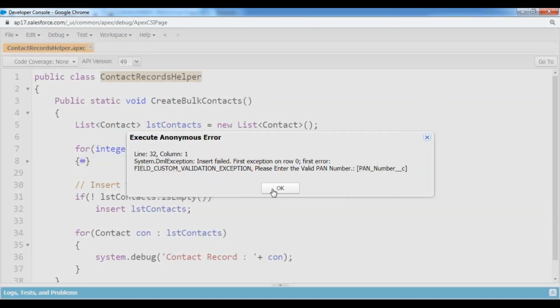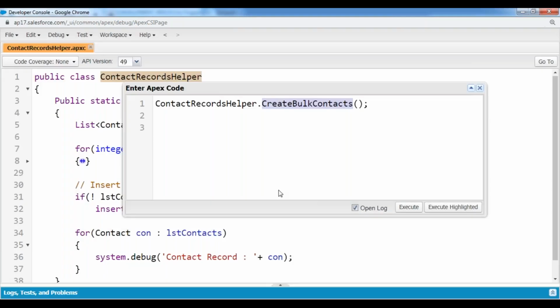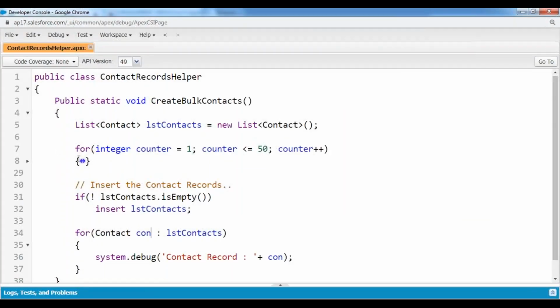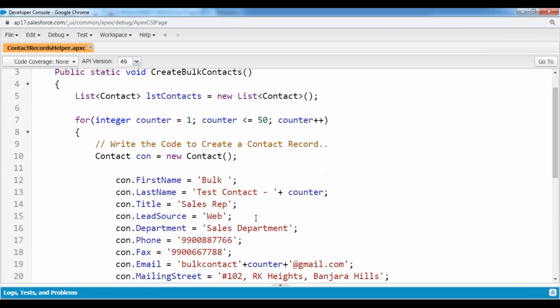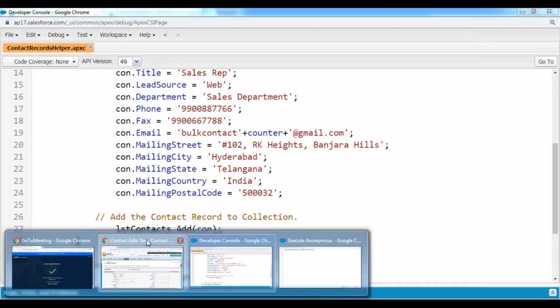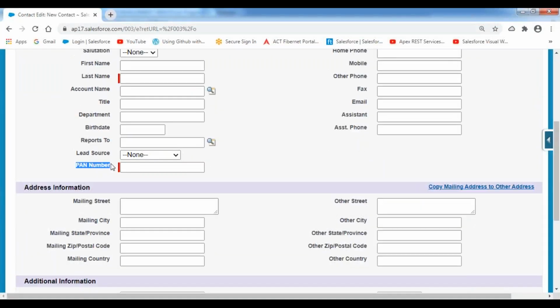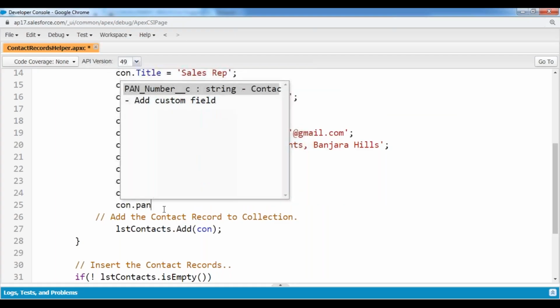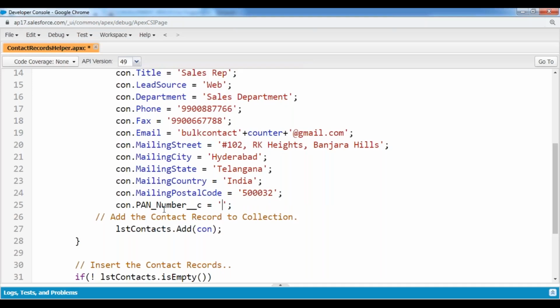Now click on execute. Now, PAN number is there. PAN number is a mandatory field which we need to supply right now. There is a validation on the PAN number field. So let me pass that here because that is a mandatory field inside my contact. Let me pass this value. I'm passing this PAN number value also.